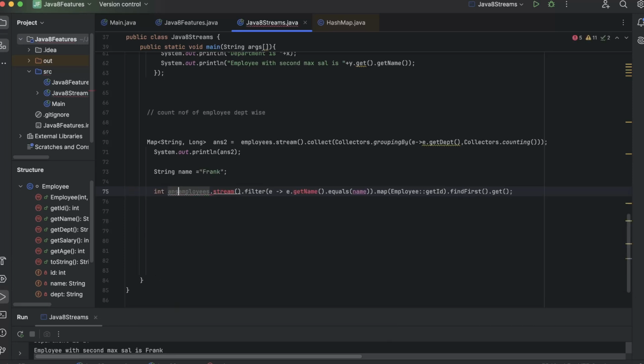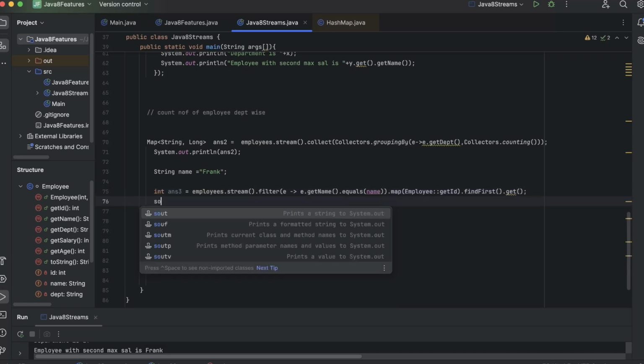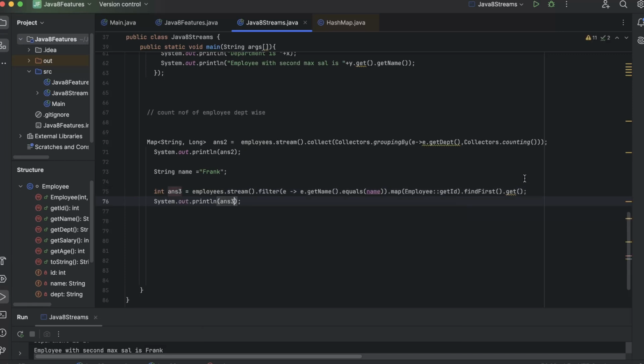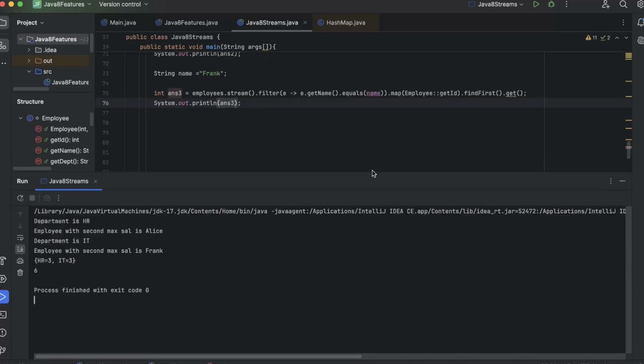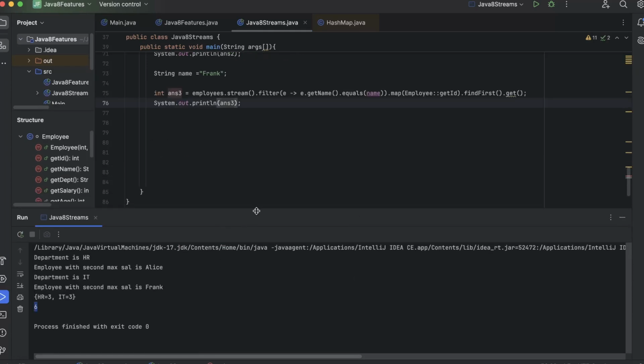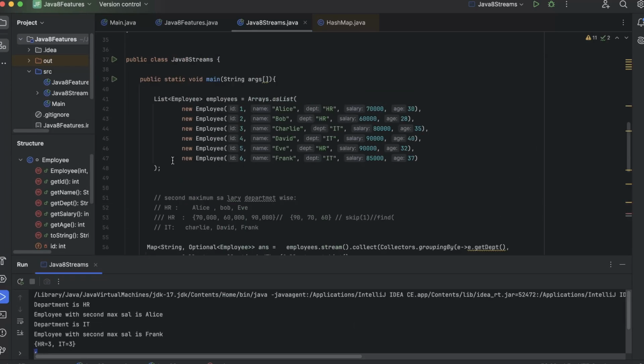Answer 3 equals this, and then if we want to print it, we can directly give answer 3, and we can have an output here. So it's having the 6th ID. The name Frank is having the 6th ID, as you can see here in our data also. So now this question is also done.